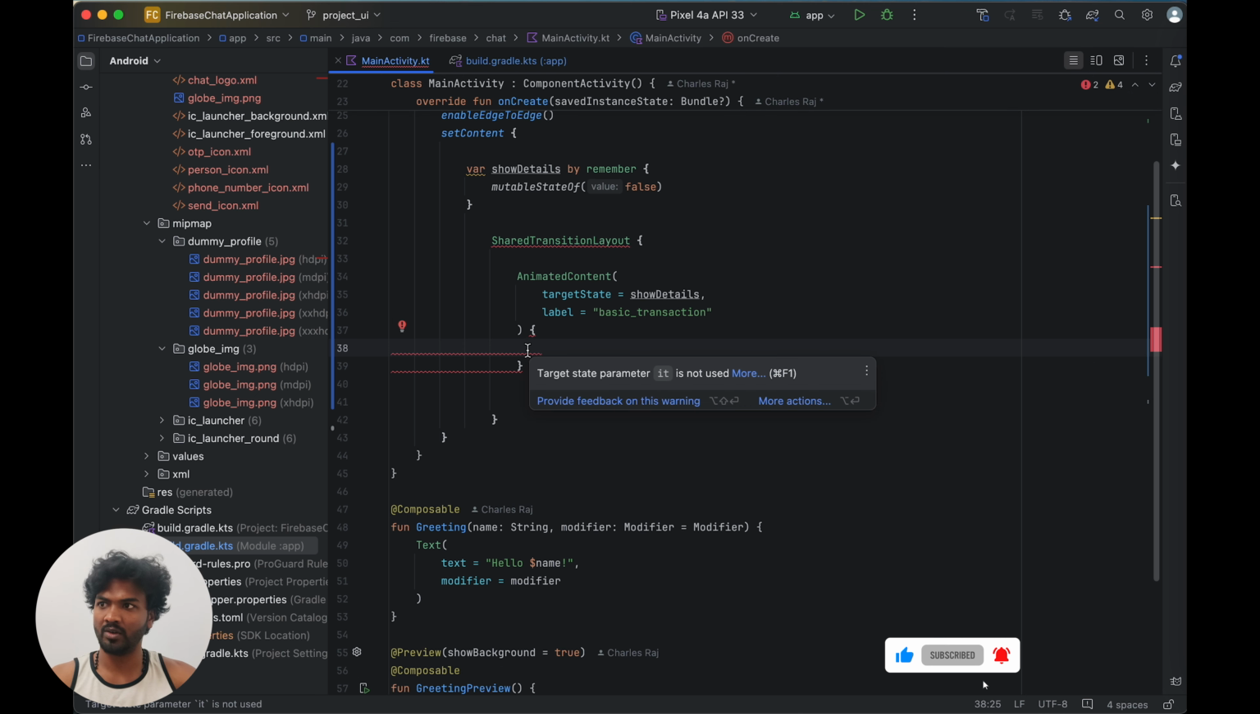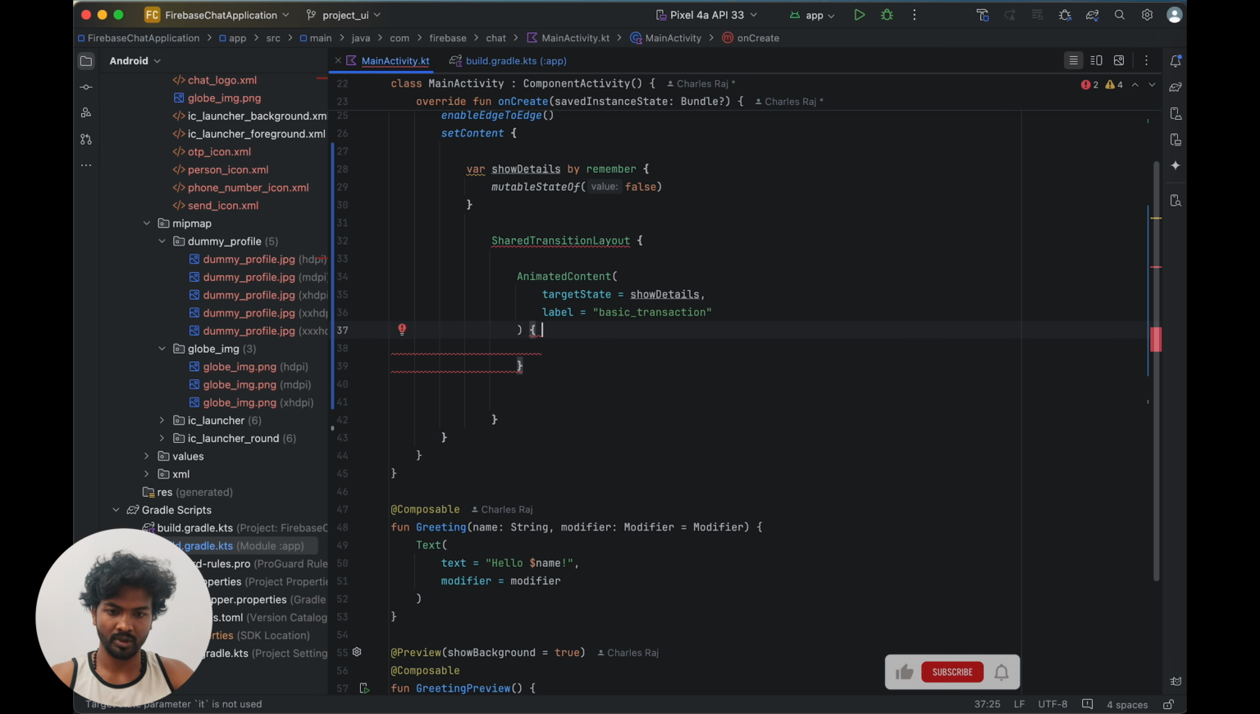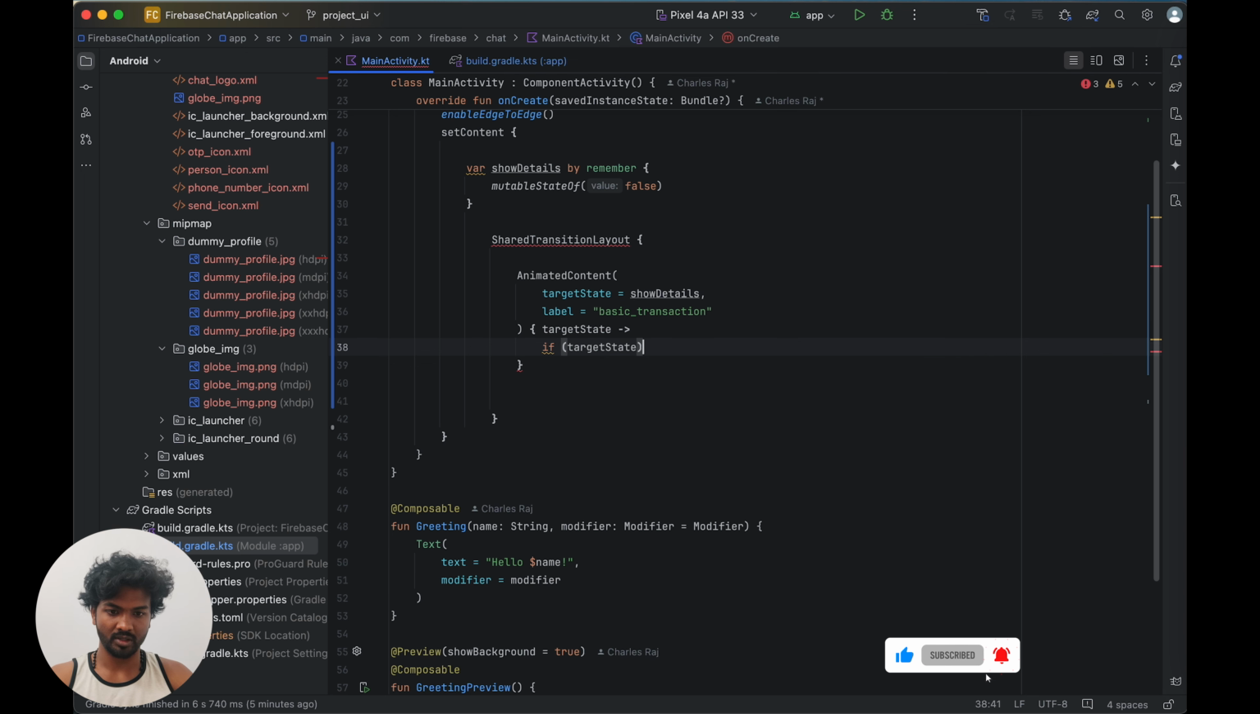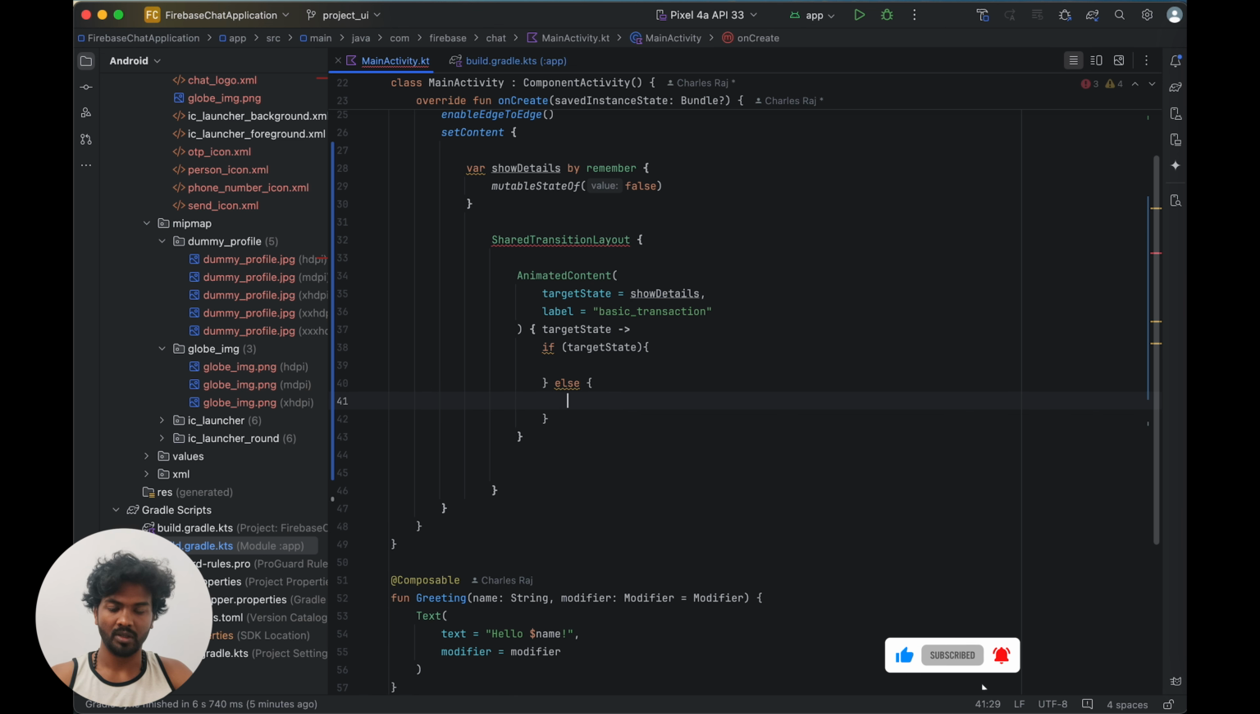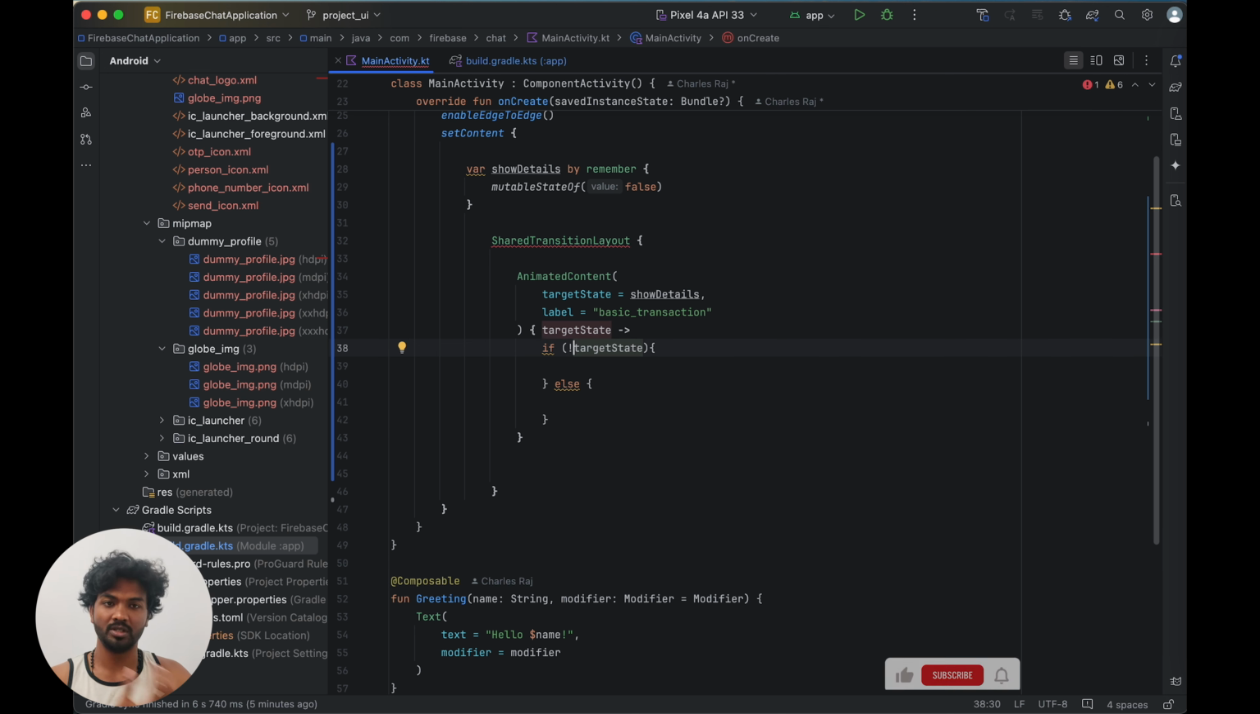Inside this we have to give this target state which we are giving here. It will come as a parameter, so we need to take that and we need to use that. So the target state is like the main list screen or main content screen. So we are going to use that one as target. Target means it is a direction. So if it is not a target, we are going to use this one.